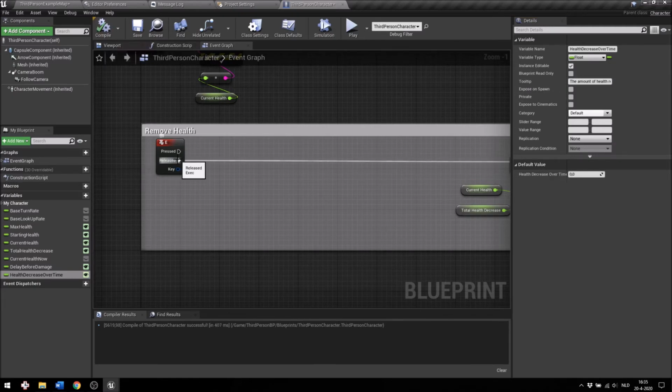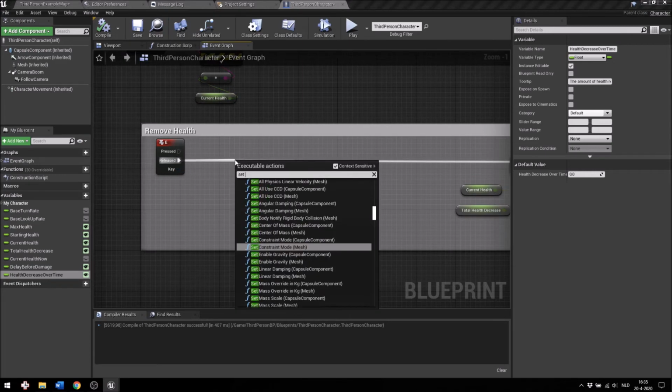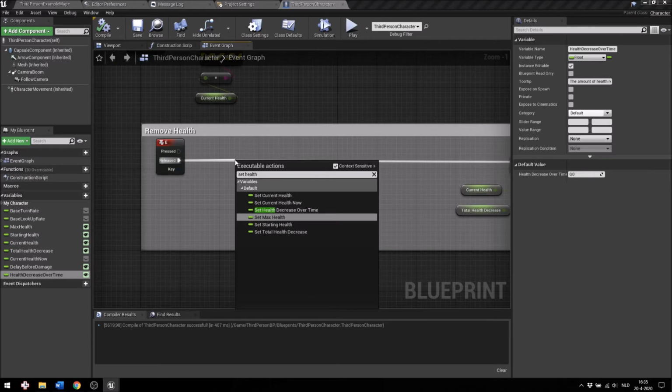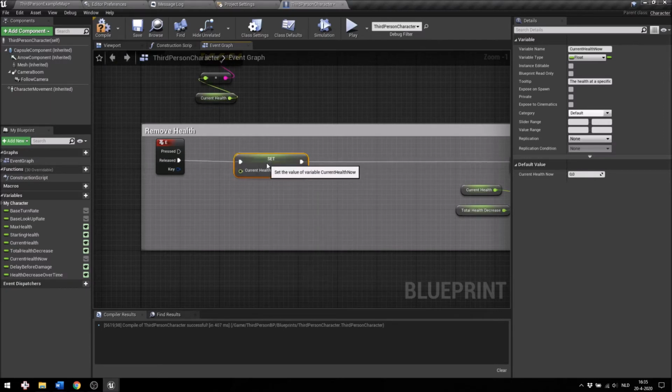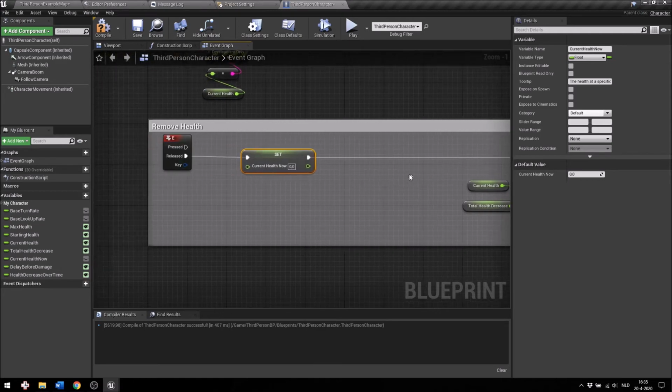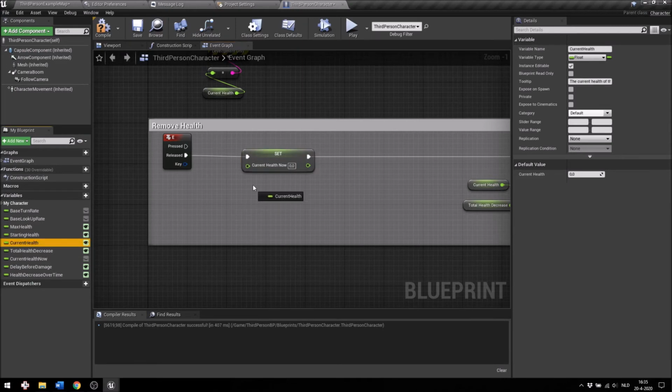So what we're now going to do, we're going to drag out from released again, and then we're going to type in set health, and then we're going to select the current health now. And as you can see, it creates a little node between those while still keeping the line intact. And we're going to set the current health now to be the current health.